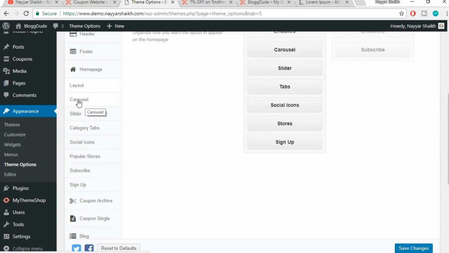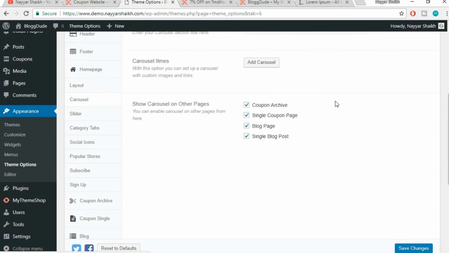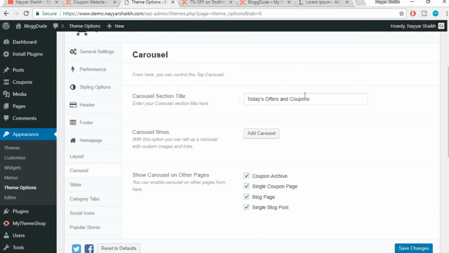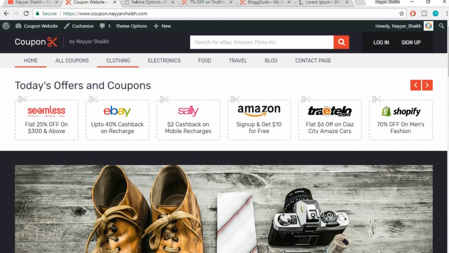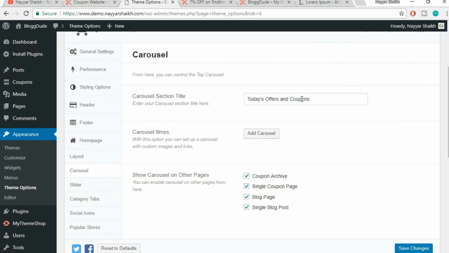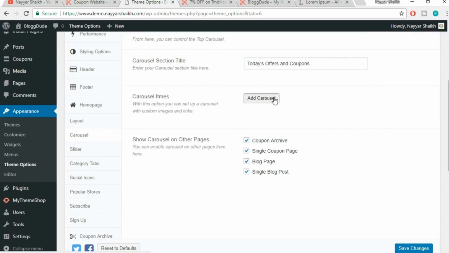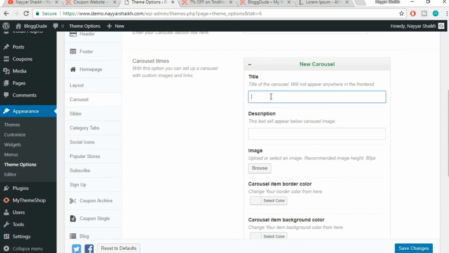So under home page, you will see the second option is carousel. Click on carousel, and the title is today's offers and coupons. If you see over here, here is the title, today's offers and coupons. If you want to change this title, you can change it from here, but I don't want to change it. I think this is fine. This is looking good. And now let's start adding some carousels. So click on add carousel, title.